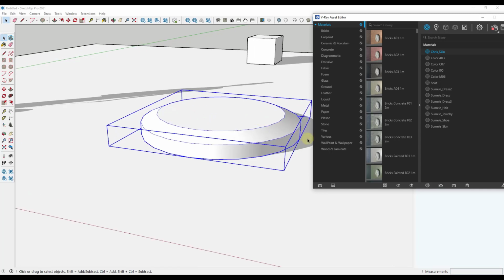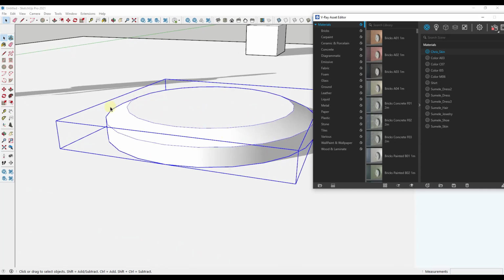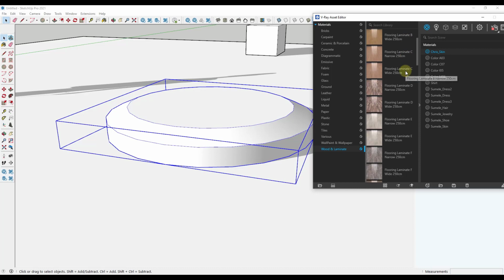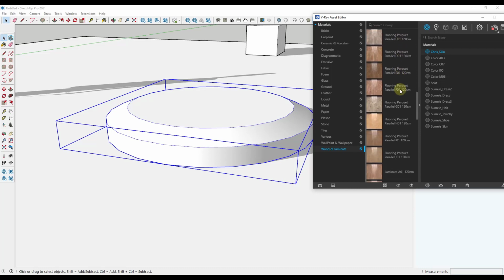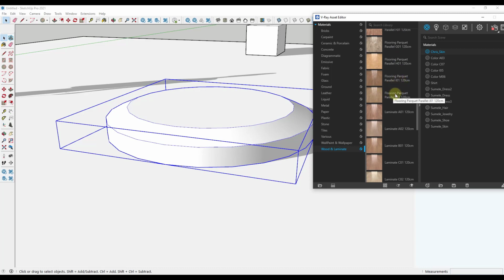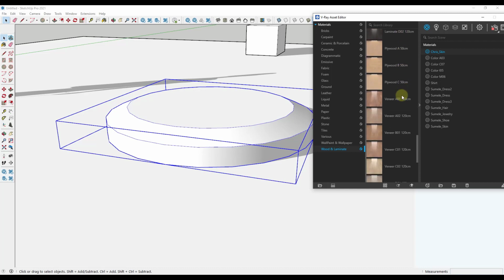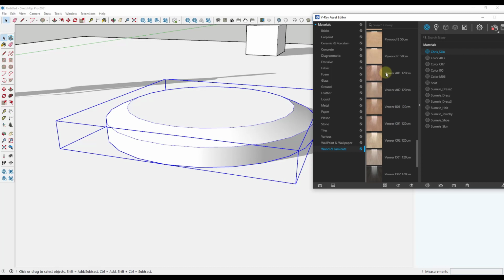And so let's say, for example, that we wanted this to look like maybe a polished wood or something like that. If we were to click on wood and laminate, notice how in here there's a number of different material types that are pre-built to interact with lighting the proper way. Let's say we wanted to apply one of the veneers in here, so for example, maybe this veneer A01.